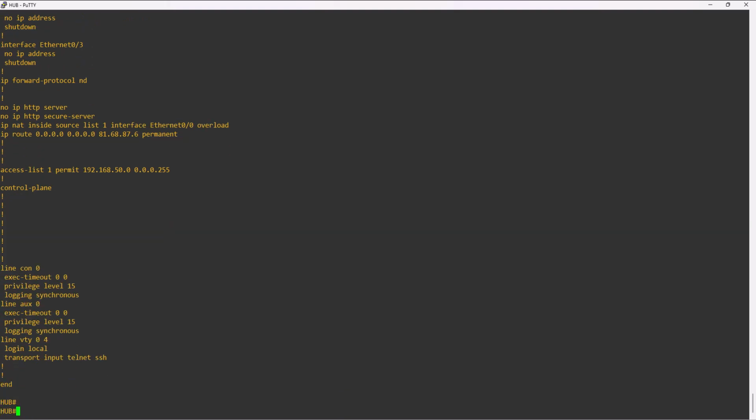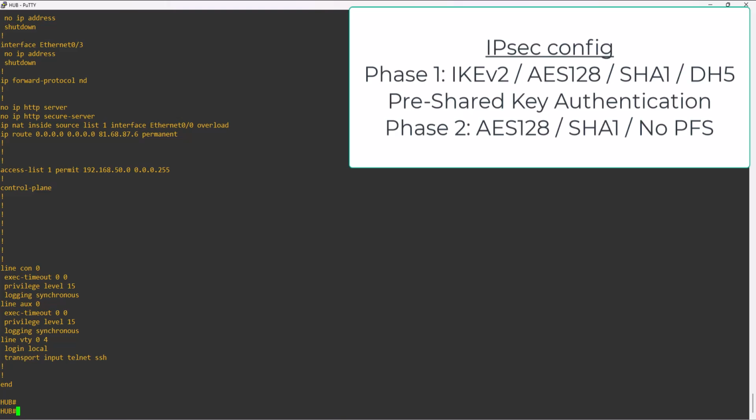The first part of the DMVPN configuration is to configure the IPsec, IKE Phase 1 and Phase 2. For this lab we're using IKE version 2 and we're going to set up Phase 1 using AES-128, SHA-1, Diffie-Hellman Group 5 with pre-shared key authentication. Phase 2 will be AES-128, SHA-1 with no PFS.